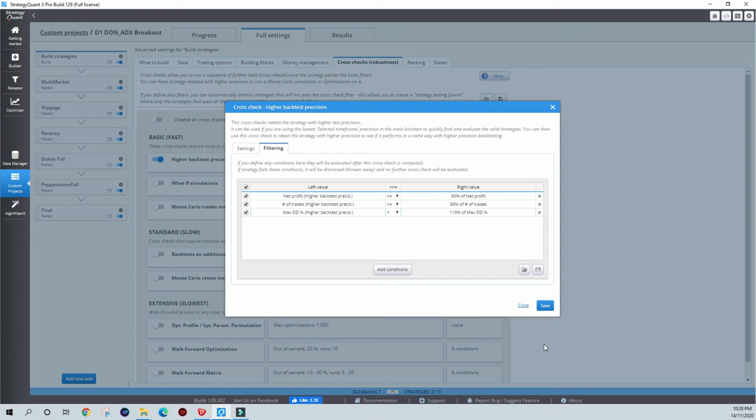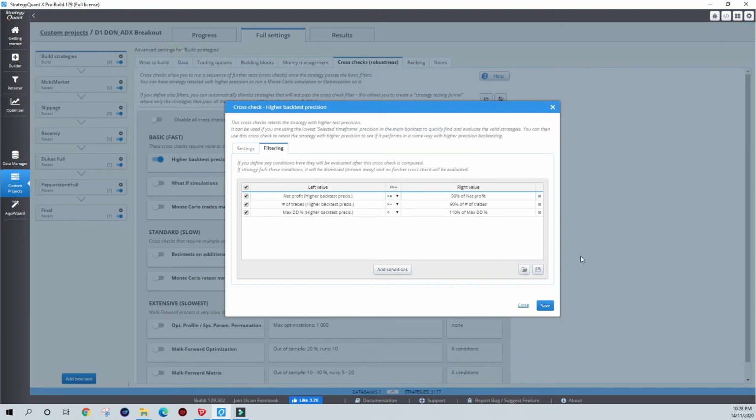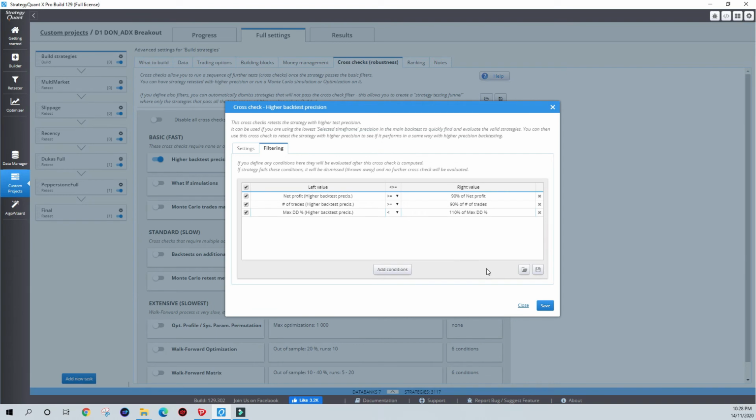So what criteria are we assigning to validate this cross-check test? In this instance, we require our higher precision cross-check to possess at least 90% of the net profit of the main test, at least 90% of the number of trades taken in the main test, and a maximum drawdown in the high precision test that is less than 110% of the maximum drawdown obtained in the main test.